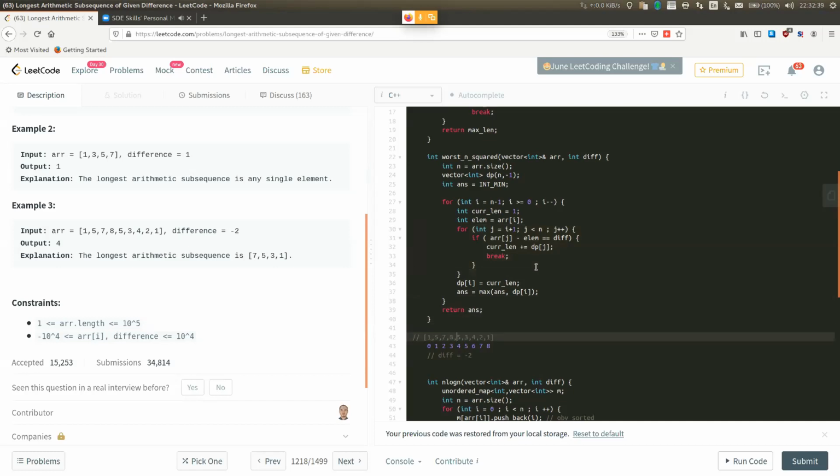So the two constraints were that I had to find the value of 1 in this array 3, 4, 2, and 1, right? I know that the index of 1 should be greater than 5, because then only it can make a subsequence, right?